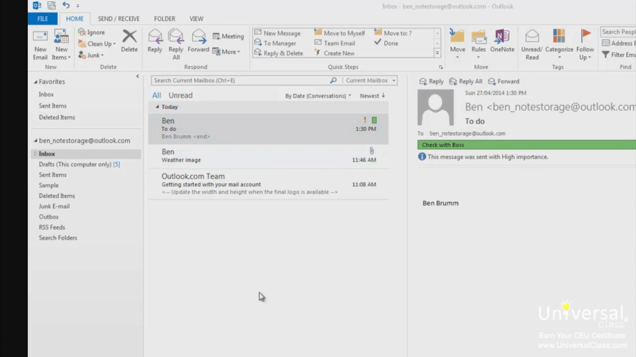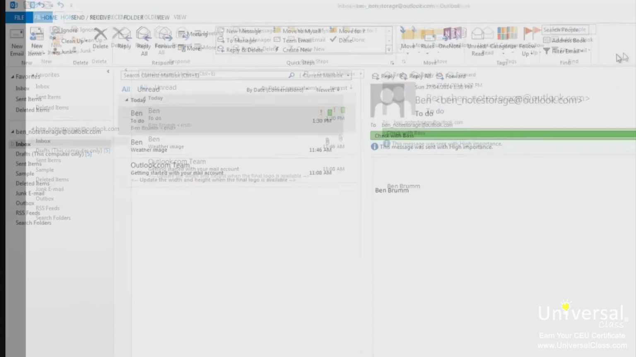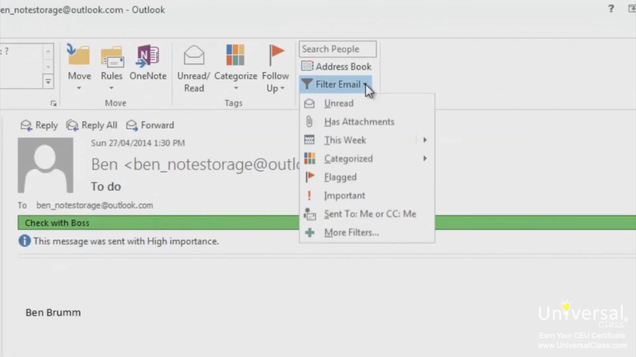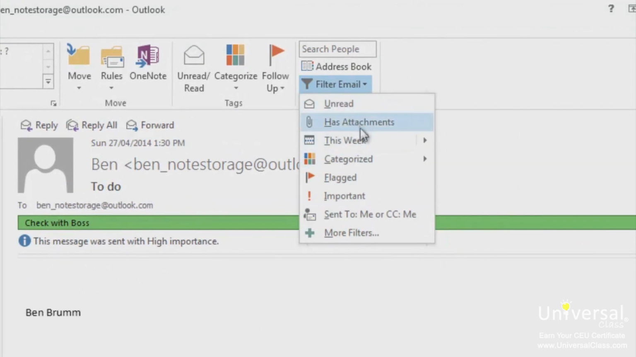Using filters is just another tool Outlook 2013 gives you to help you sort through your email. To find the Filter Email command, navigate to the Home tab and locate the Filter Email button in the Find group on the right. When you click on it, a drop-down menu appears. Select how you want to filter your messages, and your display will be updated.